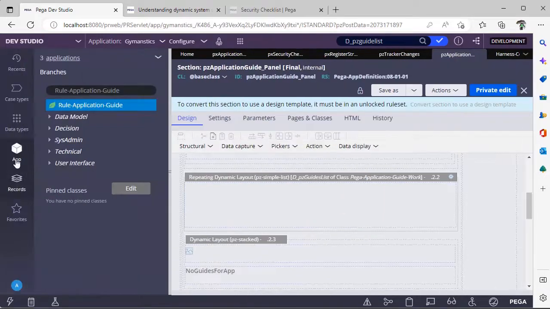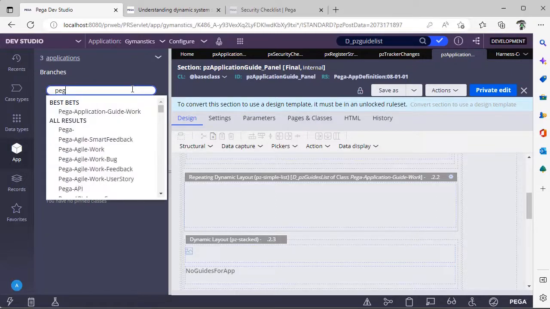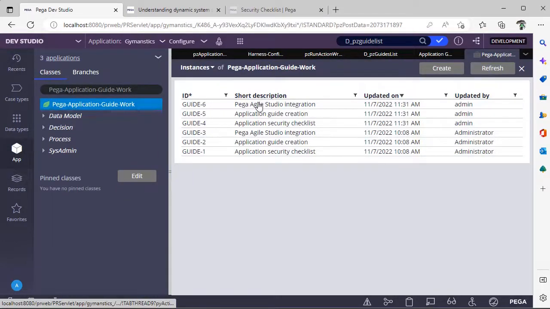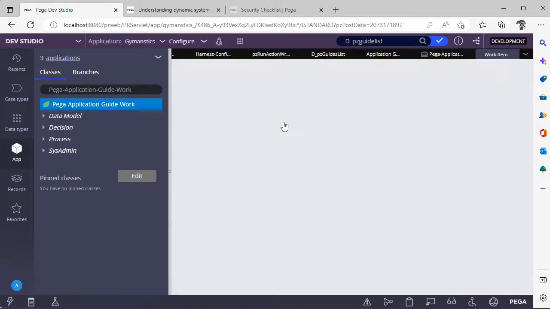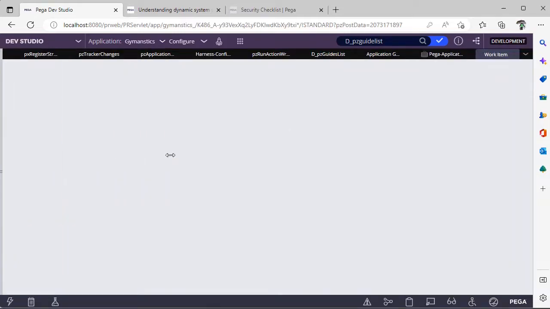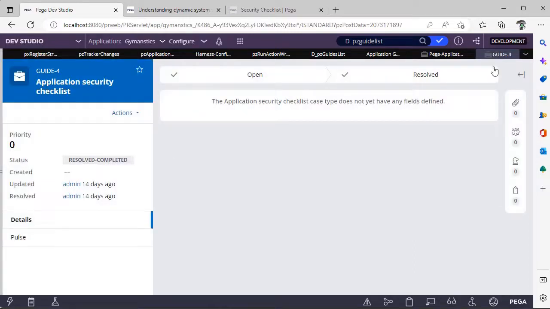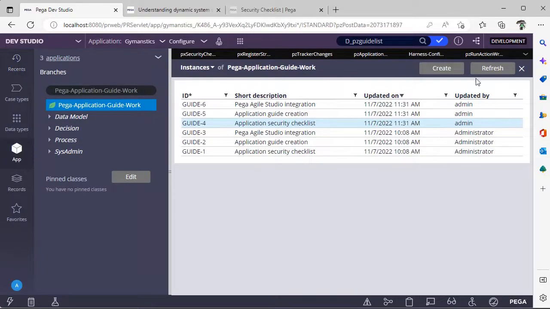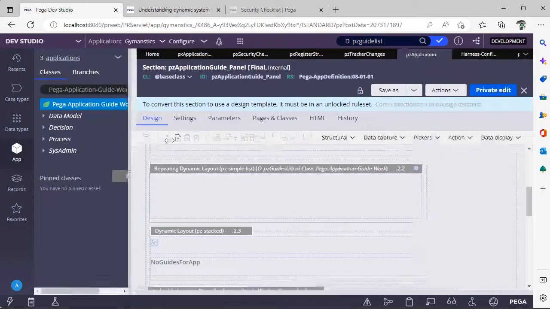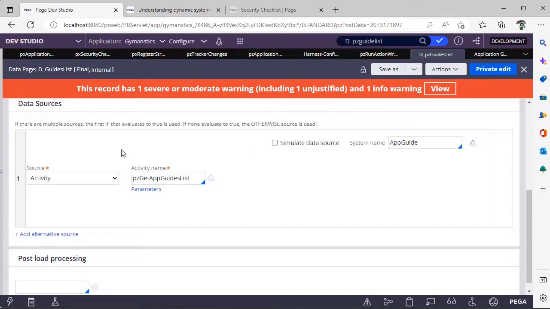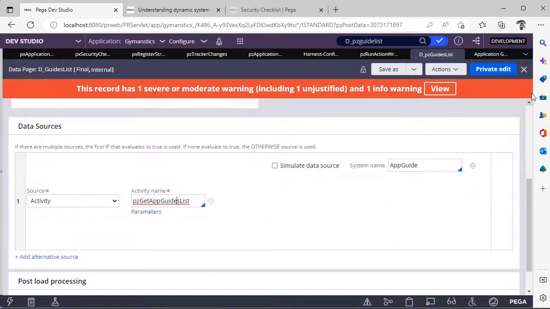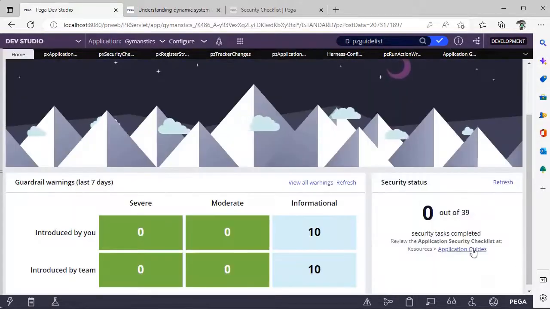There is another class you should be aware of, Pega-ApplicationGuide-Work. Here the individual tasks will be there. If you open this PegaAppSecurityChecklist, this is actually a work object, and we are opening these work objects over there. And there is a page list called D_pzGuidesList, which we are seeing in a repeating dynamic layout. This is the technical implementation of this particular security status.